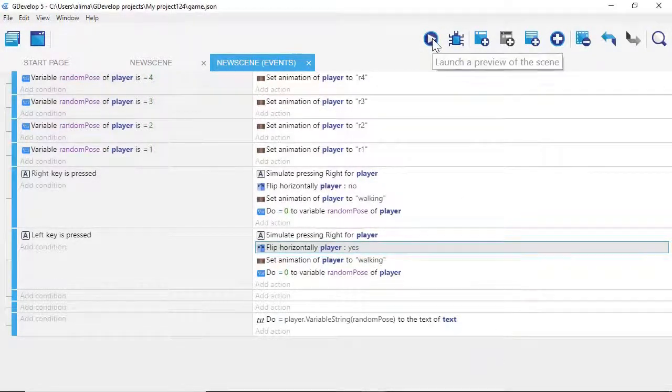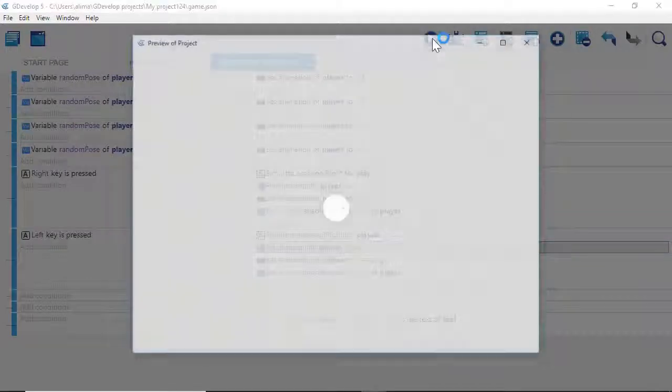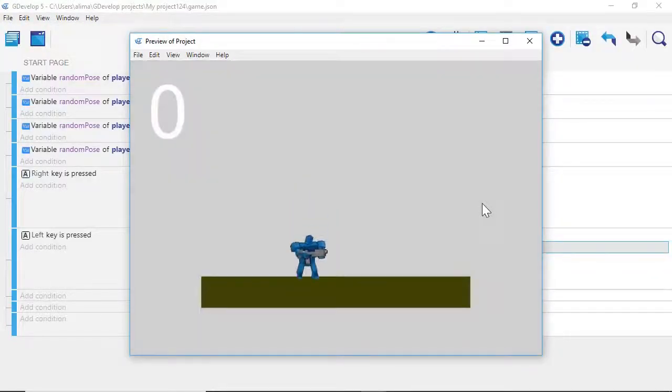Okay, let's test this out. So I'll click the preview button. You can see that our variable is 0. So, I see. So we do have to change another thing. So when we press our buttons, they almost work.